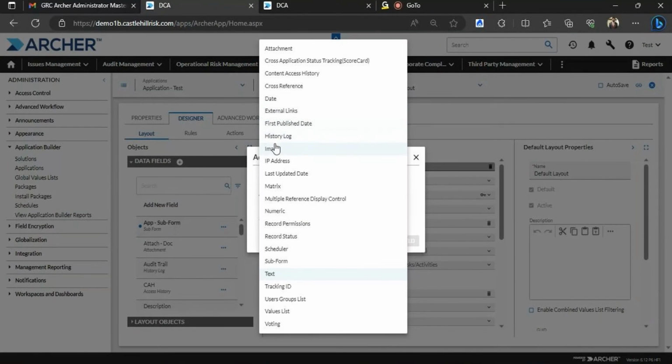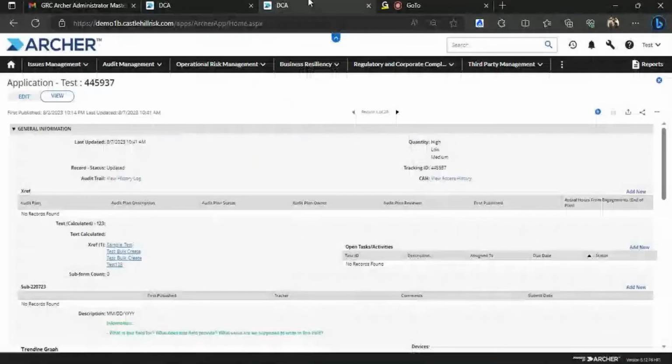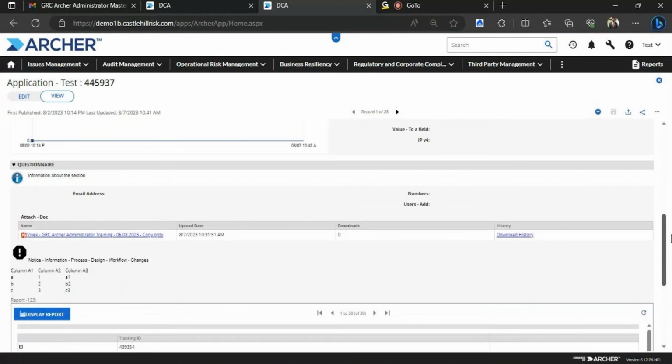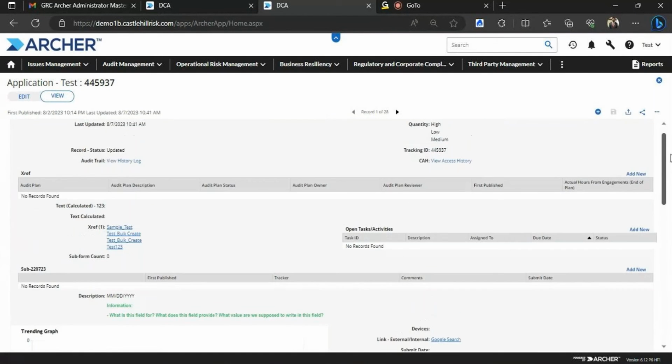And here comes a very important feature from a compliance standpoint. This is very, very important, and it's a must-have field on Archer, which is history log. So I'll take a bit of time to explain this field in some depth, because this is a very important field. History log in Archer captures the entire history of what has happened on this record.